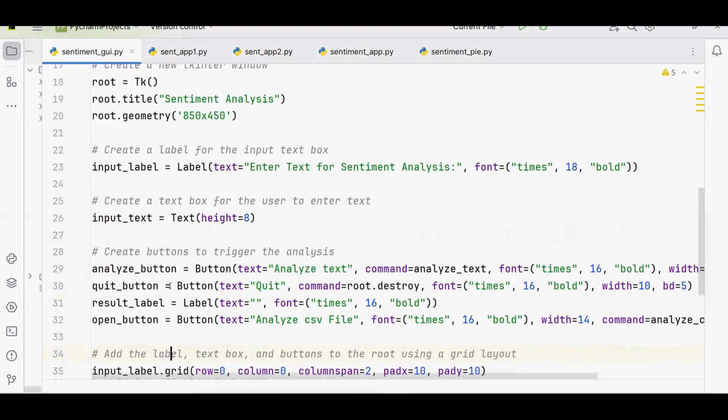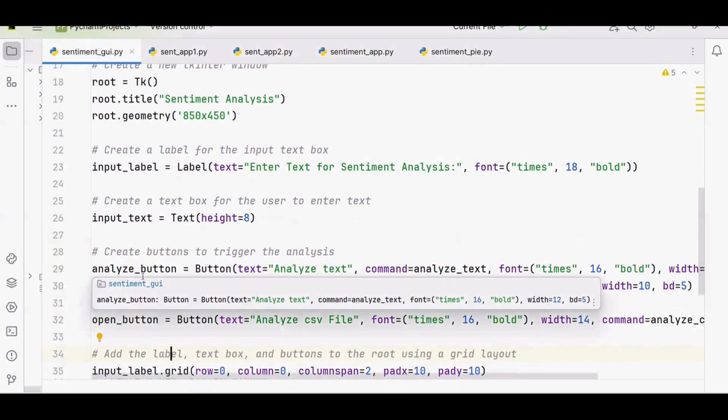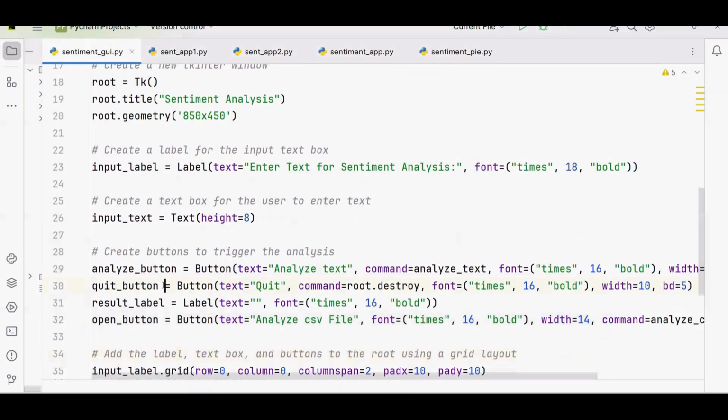And we have three buttons in our app. The analyze button is to analyze a single text. The quit button is to quit from the app. Then a result label, where the TextBlob and VADER results will be displayed for each and every entered text. And the open button is to analyze the CSV file.